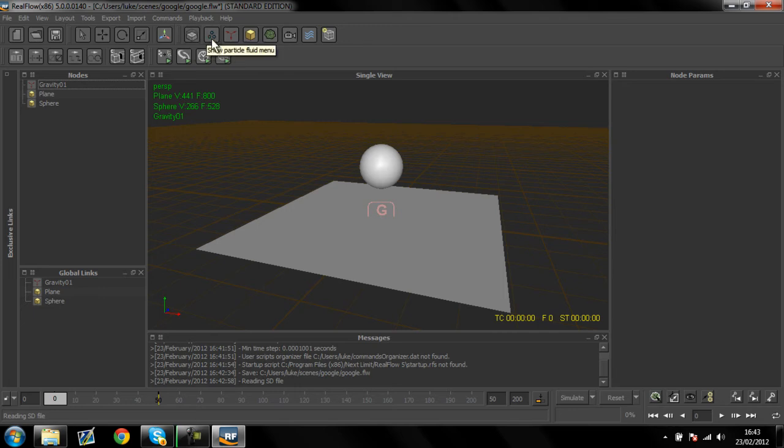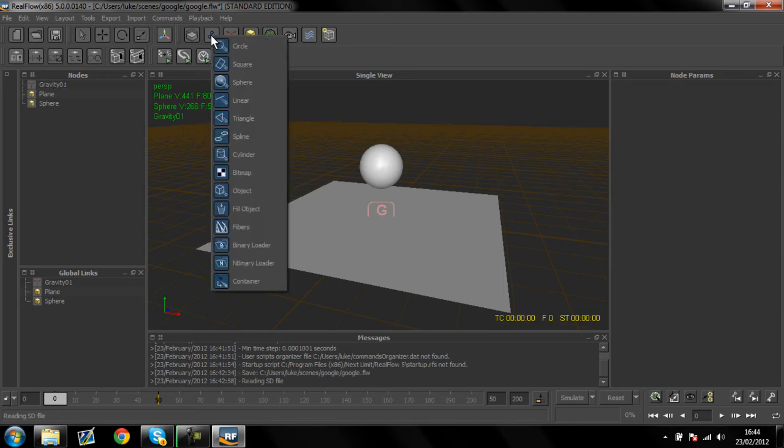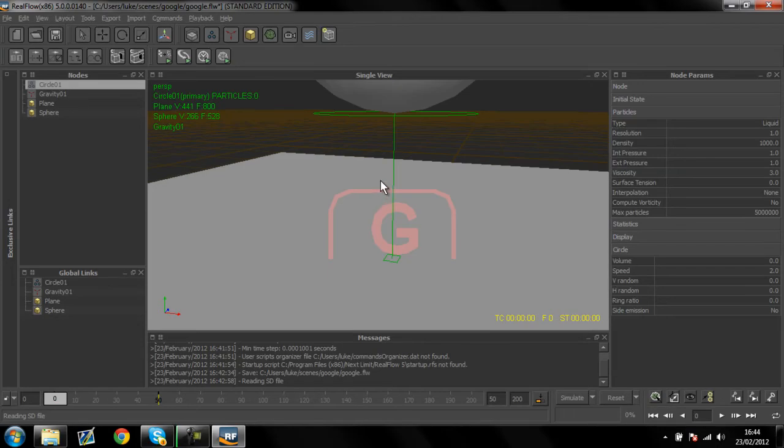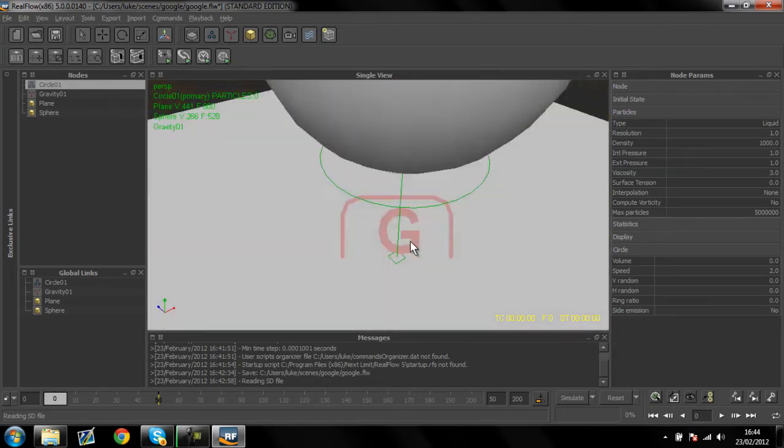And then we click the show fluid particle menu, the three little circles that are blue and in a triangle shape. I don't know why they're in a triangle shape. They could be in a round shape, or a square shape. Anyway, and we get a circle, as you can see here.